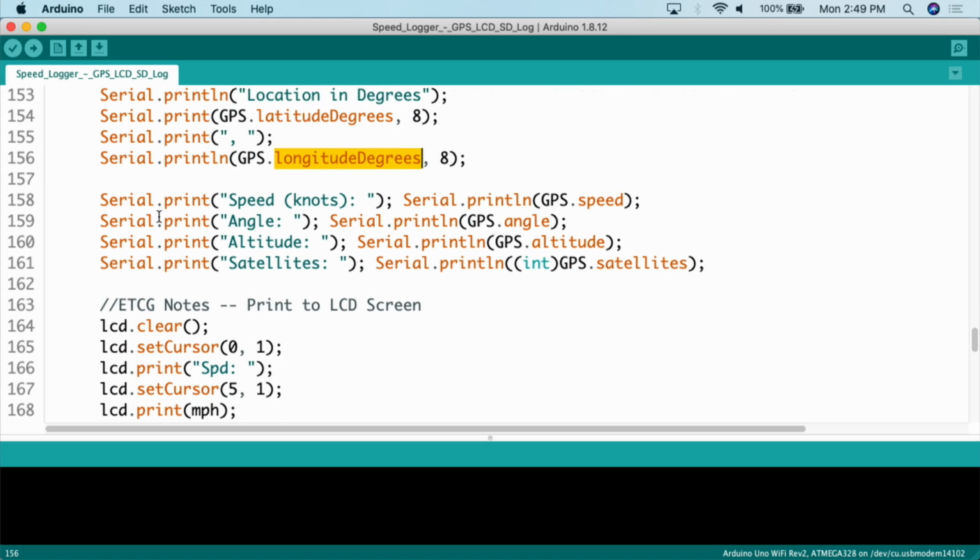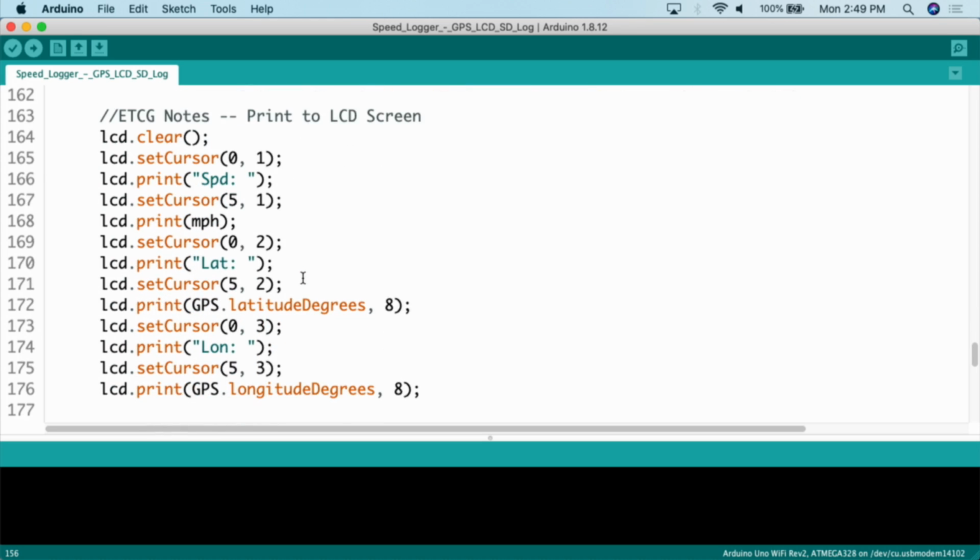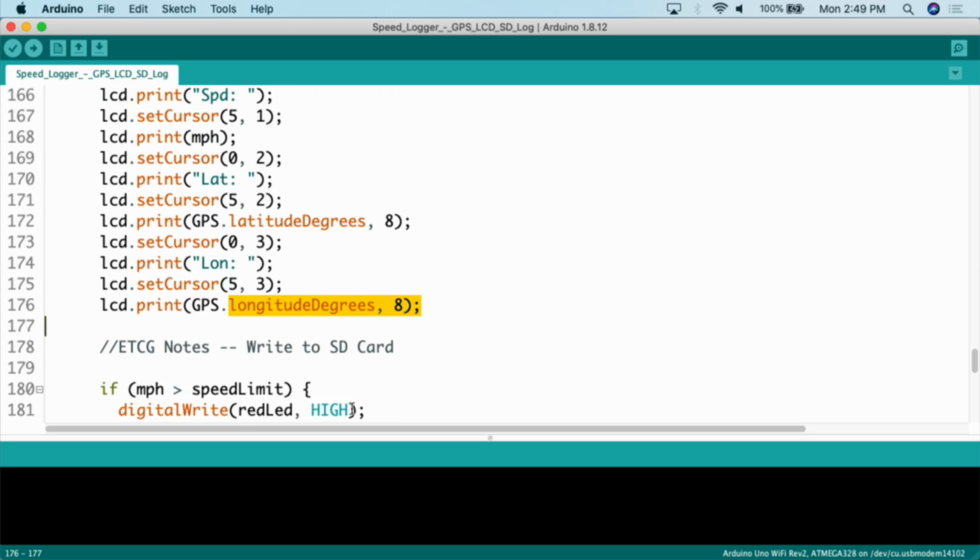So we're going to come down here. Again, this is all serial printing out, not really that worried about. And then here we get to print to the LCD screen. The first thing we're going to do is clear the screen. Then we're going to set the cursor. We're going to say what the speed is, basically what the miles per hour is, so what speed we're going. Then we're going to go down to latitude and spit out the latitude in degrees. Then the next line down is longitude, and we're going to spit out the longitude in degrees.